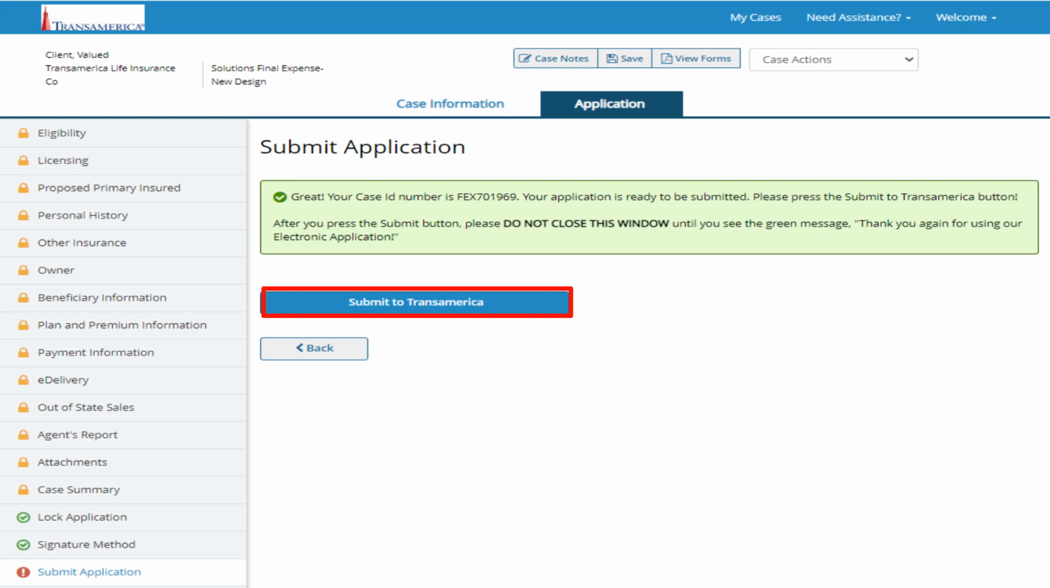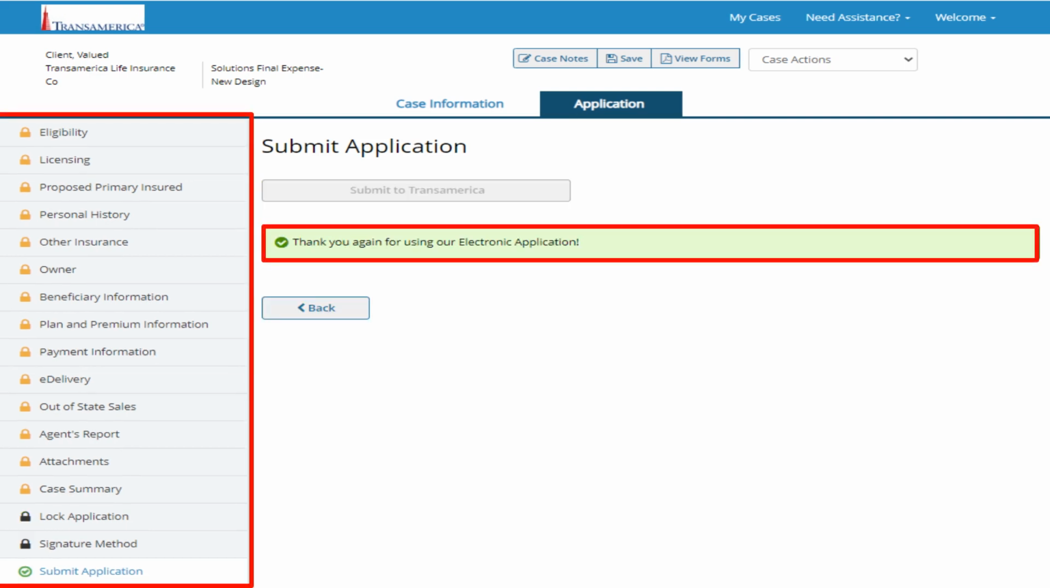process is initiated. When you see this message, thank you again for using our electronic application, and a green check mark in the navigation panel on the left side of the window, you have successfully submitted your e-app. An email will be sent to you shortly after you submit the case, notifying you of the underwriting status or decision of the application. You can also check the status of an application on your agent web portals.